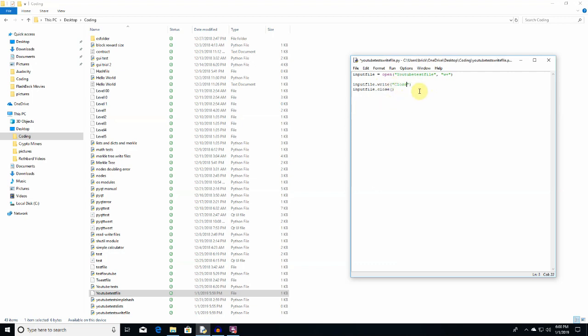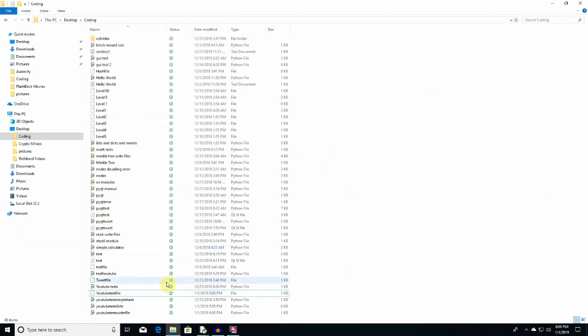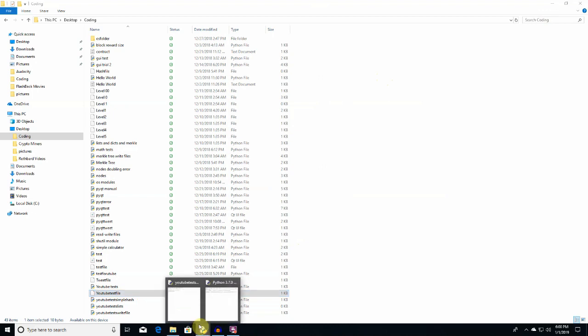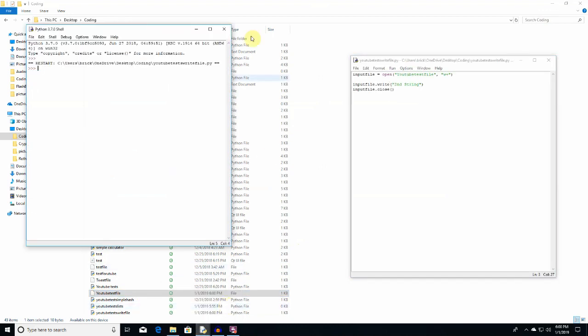So instead of write string, I'll just write second string. You might expect it to have string in the file, and then you might expect it to say second string, but what we will see is that all it says is second string. So how do you get a file to save not only what you put in the first time, but what you put in the second time?